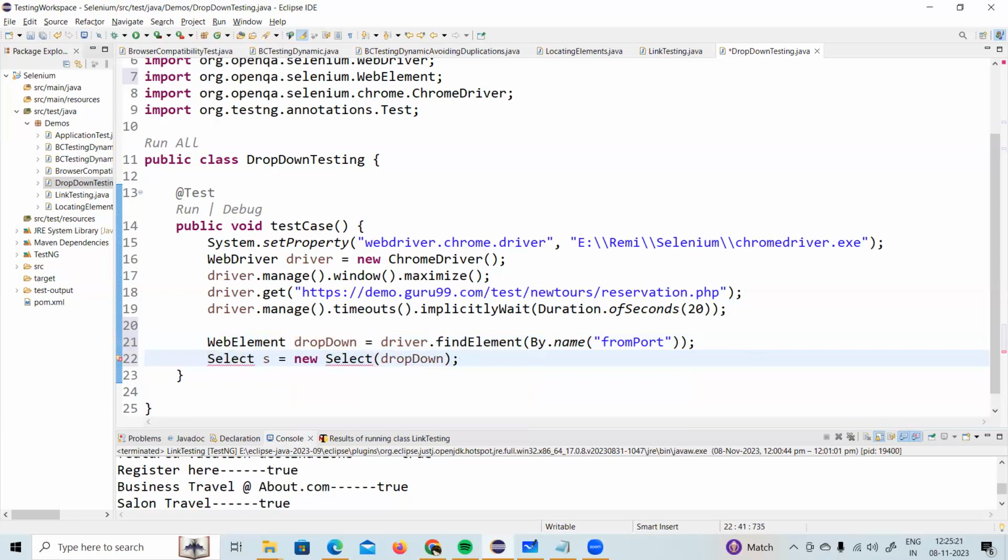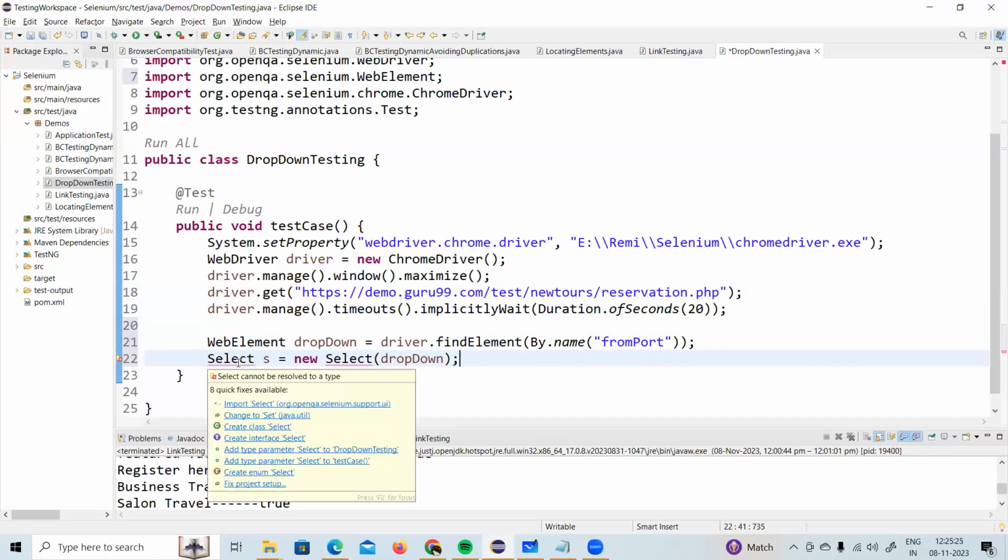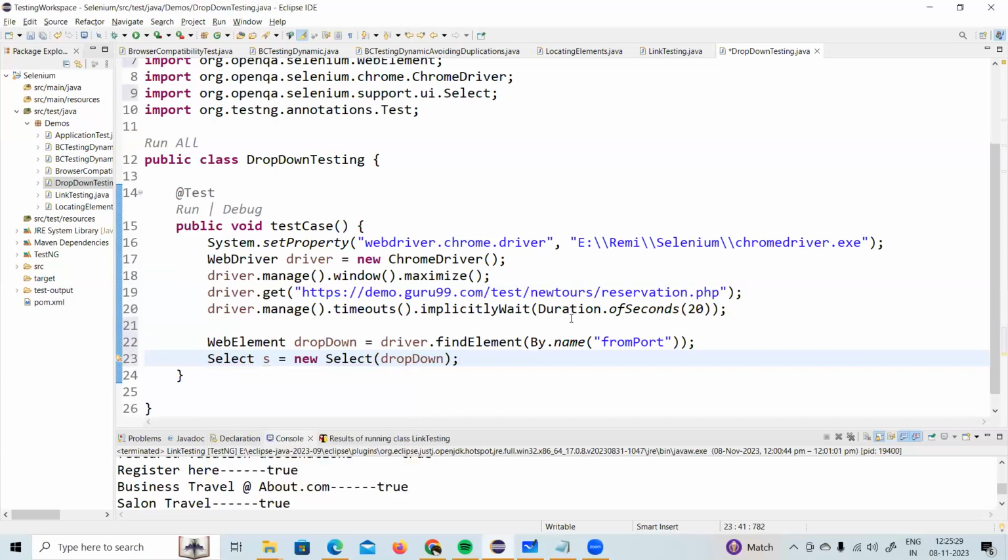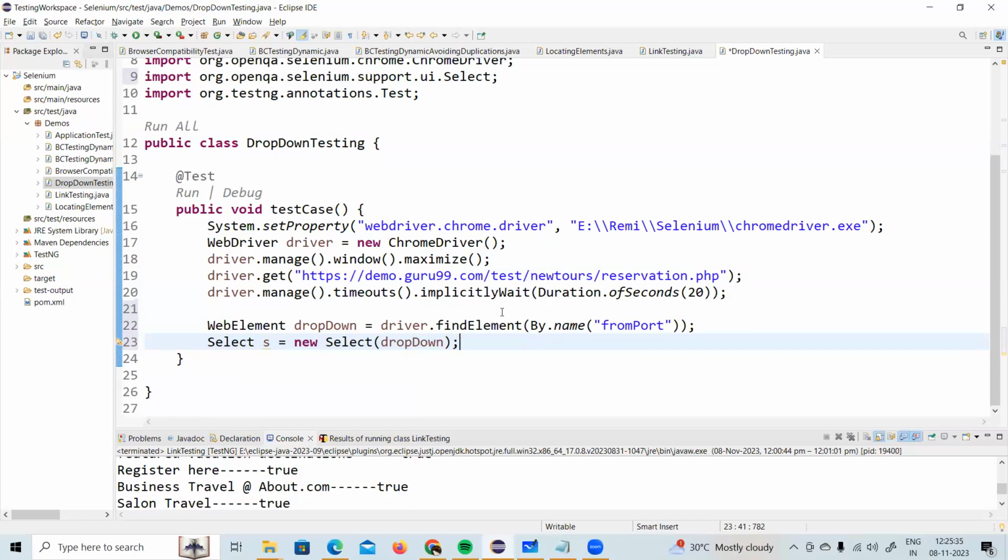It is a thumb rule that whenever a drop down comes up, you need to use a Select class. So let me import Select from Selenium. Import it. That's it. If the import is not working, just press Control-Shift-O. It will automatically import.